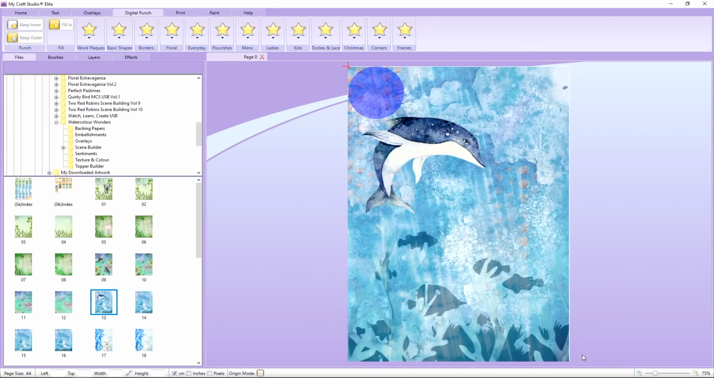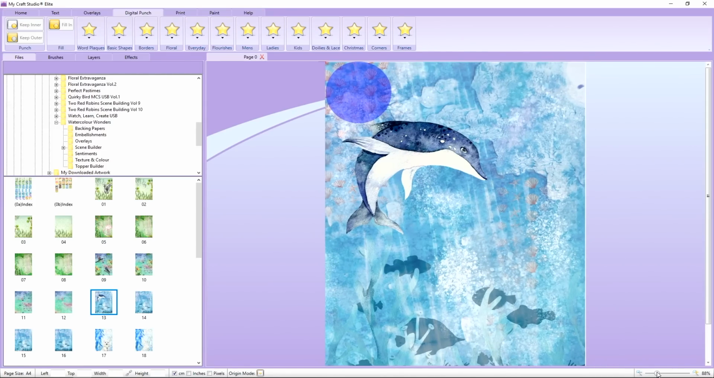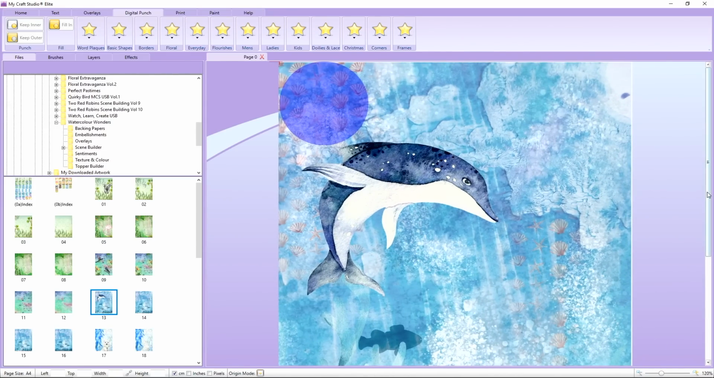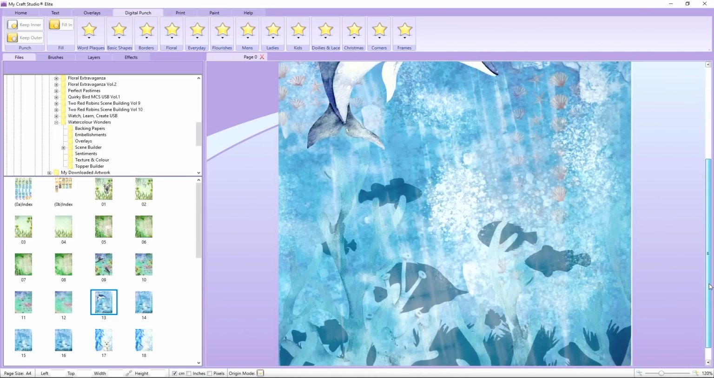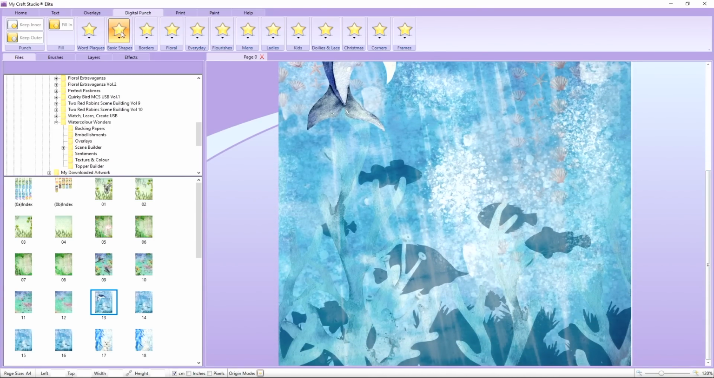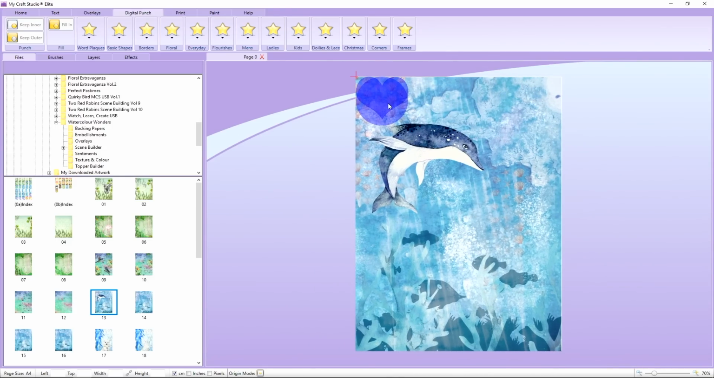Now if you are working zoomed into the page, so some people like to zoom in and see quite a lot of detail. So if you are working and you've zoomed in and maybe you're down towards the bottom, you click on the digital punch. So if I click on the heart, you'll see it doesn't look like it's actually appeared on the page. Make sure that you're either zoomed out of the page or you're up at the top, and the punch will always appear in the top left corner. So I'm going to delete that one off the page by pressing the delete button on my keyboard.